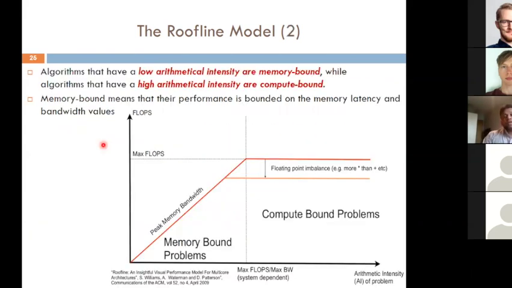If an algorithm has a low arithmetical intensity, it means memory bound. If load store is more and floating point arithmetical operations are less, then the code is going to be memory bound because we have more loads and stores, and data transactions are very high. But if an algorithm has a high arithmetical intensity, that means more arithmetical operations are being dealt with, so the code is going to be compute bound.